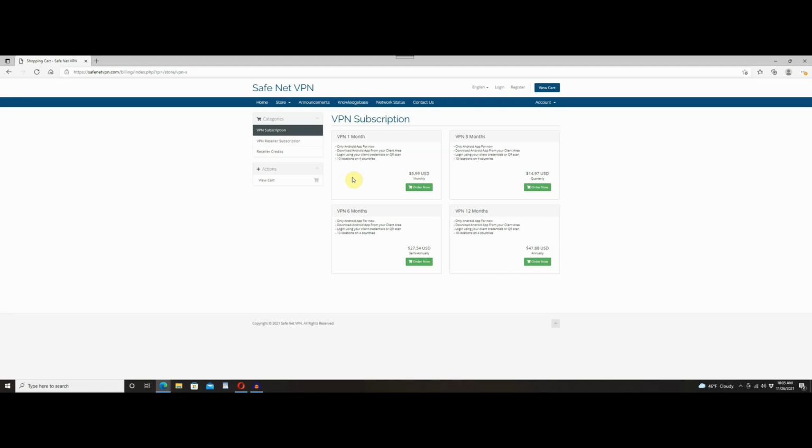They do offer a reseller package, which I didn't get much into, as I want to mainly focus on those of you looking for a VPN subscription. But if, for example, you have a lot of friends that are interested in a VPN service, you could contact them regarding reselling this specific VPN service.